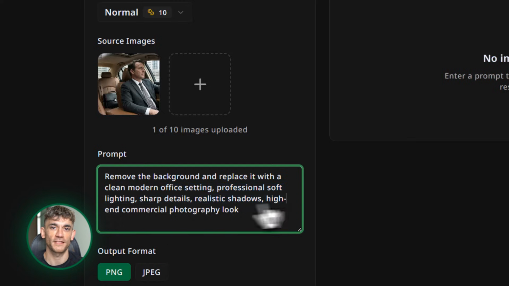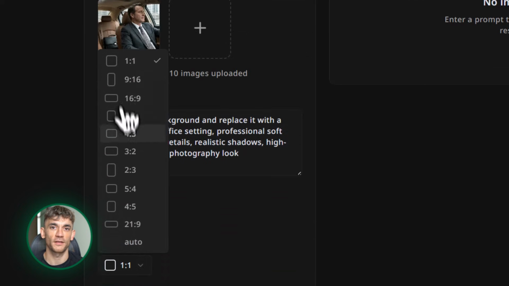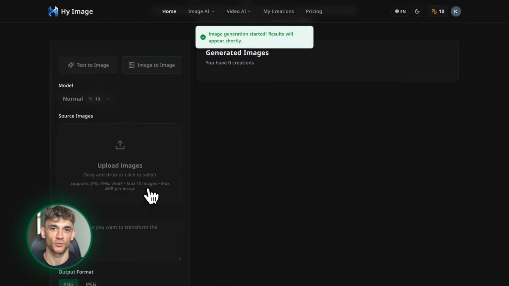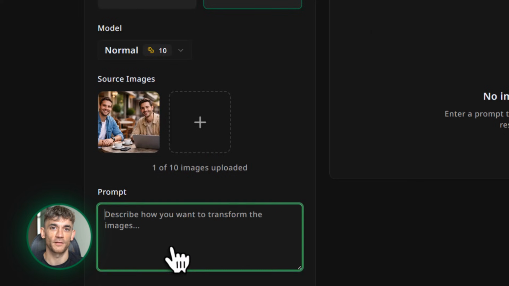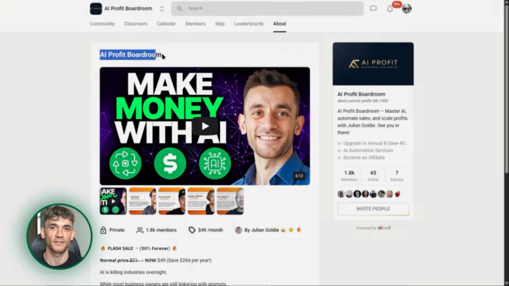Now here's the part that makes it even better. The model has reasoning built in. If you give it a vague prompt, it rewrites it into something better automatically. You type, make this look cool. The AI expands that into enhance lighting, add cinematic color grading, increase sharpness, 4K quality. That's powerful because most people don't know how to write perfect prompts. This fixes that problem.